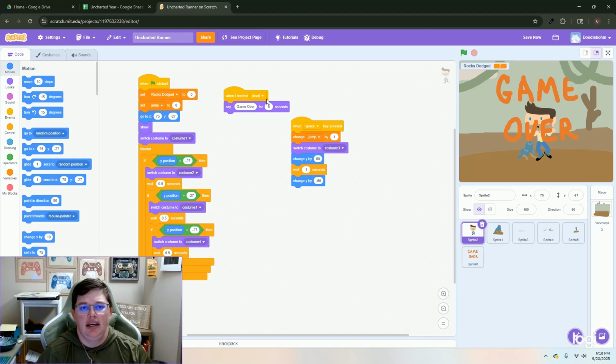The last little bit of code here that applies to Nate specifically is game over. And so I have another code over on the rock sprite that will broadcast dead if something happens. And so in this, if it receives the signal dead, that means put game over up. And that's it. So that's all of the coding for Nate.